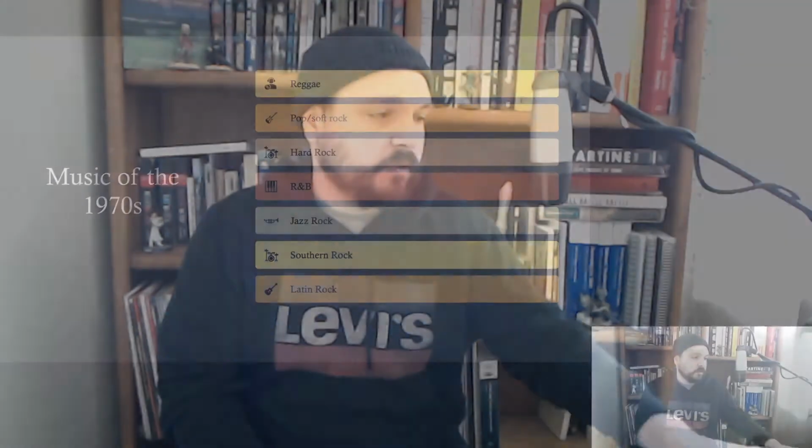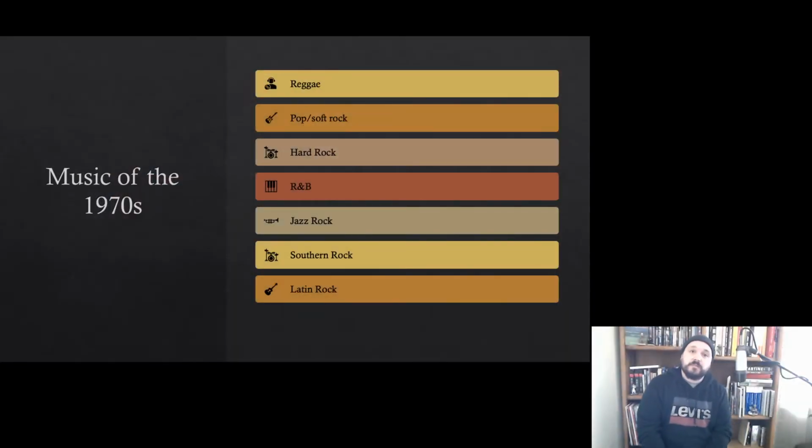Here we go. So here's what we're studying. Remember, we're working on music of the 1970s right now. These are the genres that we're going to be working on, and today we're going to be moving on to pop slash soft rock. Okay, pop slash soft rock.